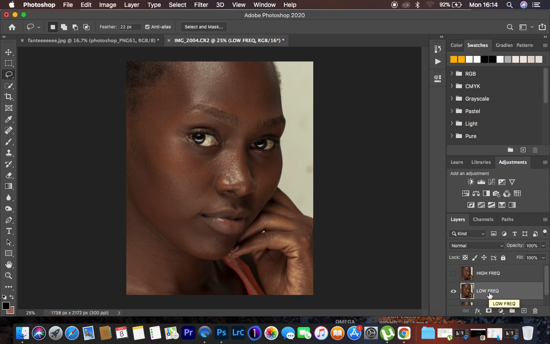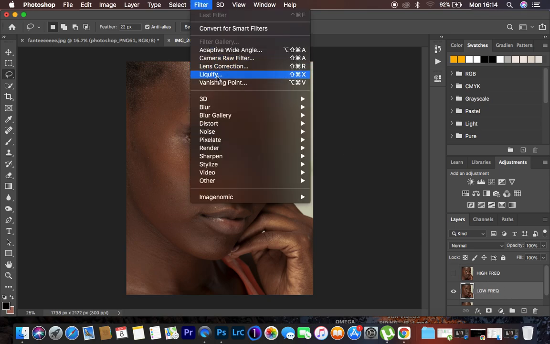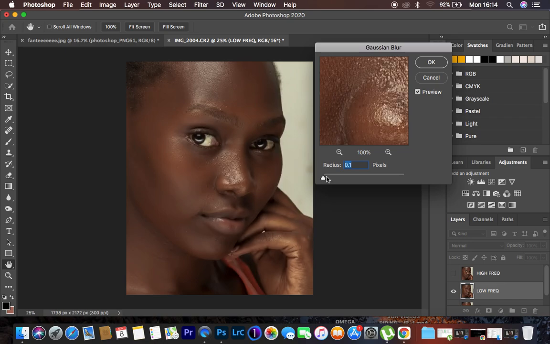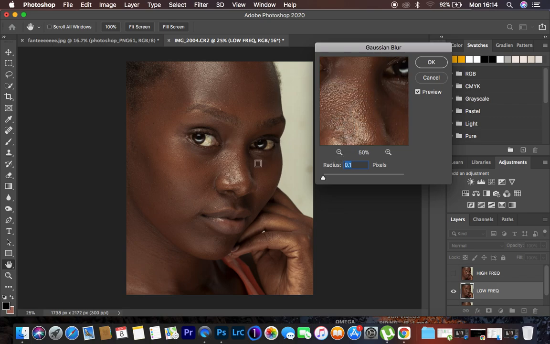In the low frequency layer, we only want to remain with the colors or skin tones of this particular image. In order to remain with the colors or the skin tones, we have to blur out or extract the textures or the details from the image. So make sure that this layer is selected and come to Filter, then Blur, then Gaussian Blur. When you come to Gaussian Blur, the radius is going to be all the way down. Where it says preview, make sure the preview option is checked, and you have the zoom option. Make sure you look for that area that seems to have more skin details than the rest of the image. You can just sample by clicking on the image.